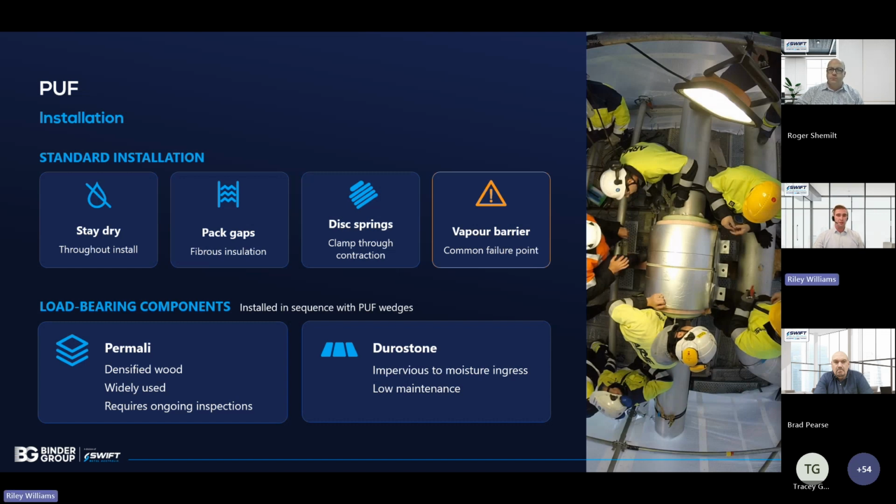Durastone is another option. It's impervious to moisture, which makes it a genuinely lower maintenance option by comparison, and both install in sequence with the PUF wedges surrounding them.